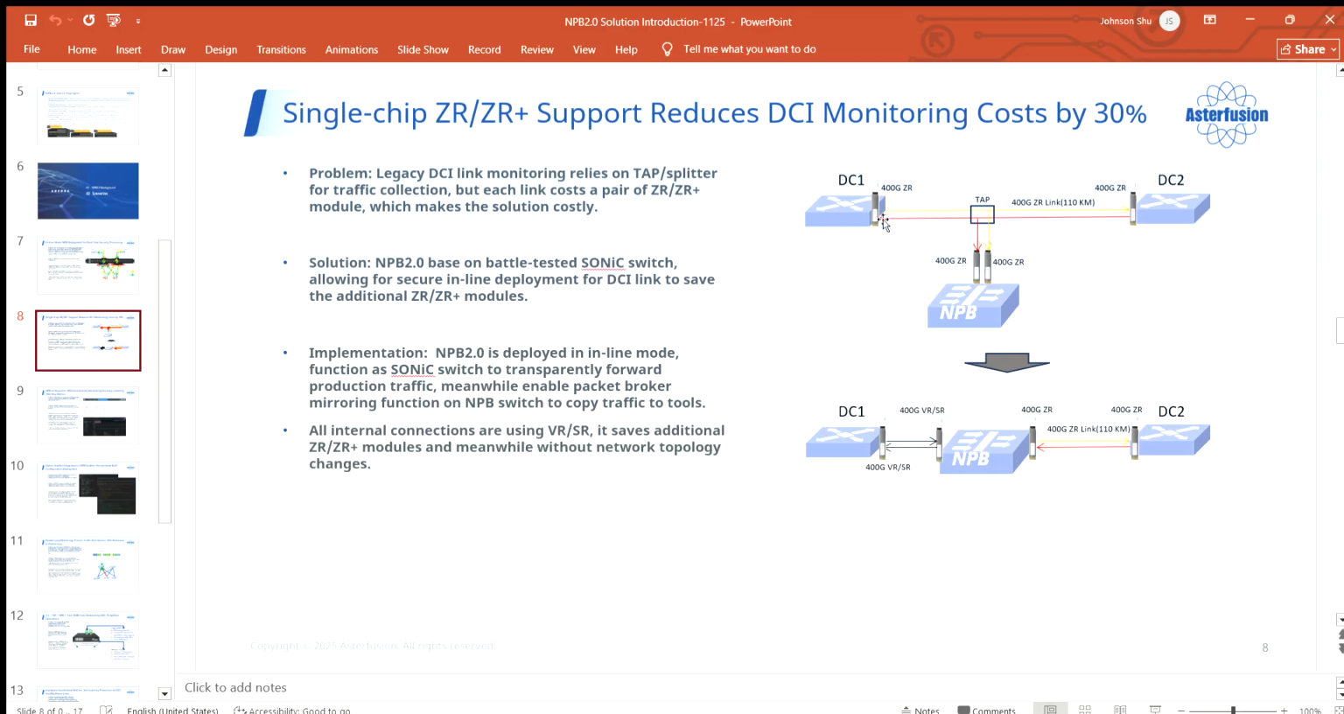We can see the legacy solution uses tap or splitter to collect traffic, but each link will cost a pair of ZR plus module. In our solution, we don't need to cost more ZR plus module, just as the original. Now we can see the plan here. It's more cost effective.